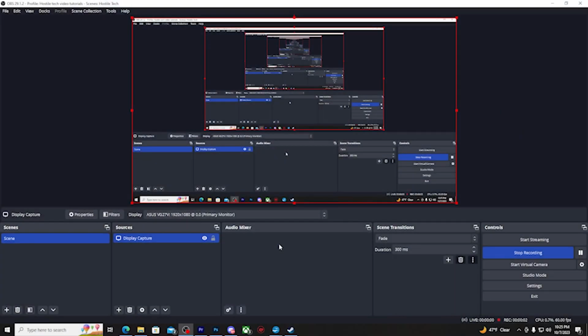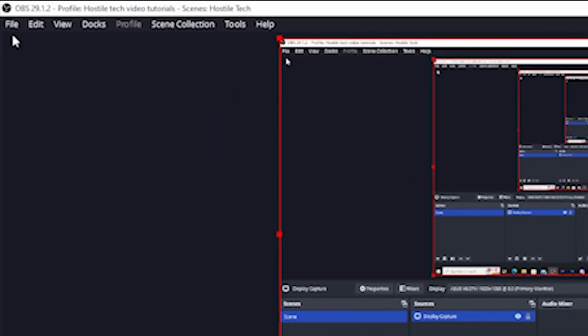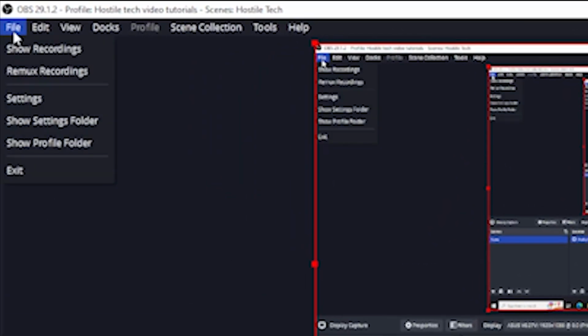So first things first, you want to open up the program. You want to make sure you have everything set in stone, ready to go. Next thing you're going to do is you're going to make your way to the upper left hand corner, find File, and then scroll down. You should see Settings. Now there is another way that you can do this.